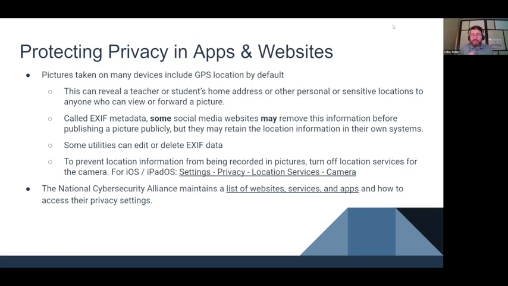Now, the technical term for this is EXIF metadata, and some social media websites may remove this information before publishing a picture publicly. So that when someone on, say, Facebook looks at this picture, they would not be able to see the EXIF metadata. However, those companies may indeed retain that information from those files in their own systems. And there has to be a degree of trust that you actually believe that they will be removing that information.